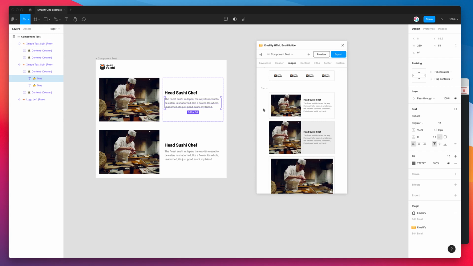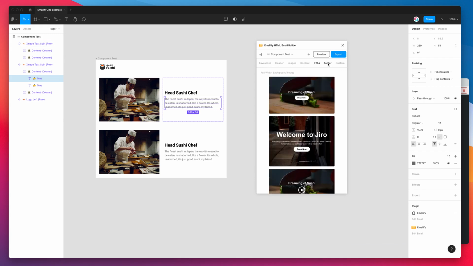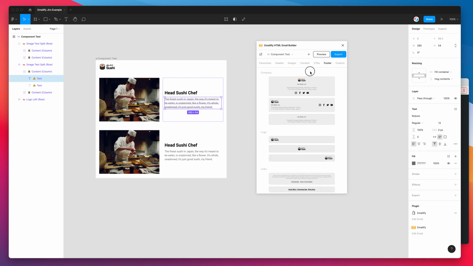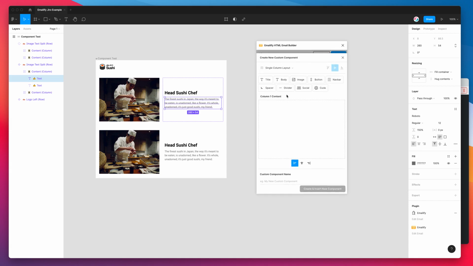But if any of these components that you've got in the pre-built component section aren't what you're looking for, we can actually create a custom one by clicking on the custom tab in the menu up here. So if you click on custom, you'll see it comes up with this little call out saying that we don't have any custom components yet. But what we can do is click on this create new component button. So I'm going to do that now. And that's going to bring up the custom component builder. So this is a brand new feature in the Emailify plugin.